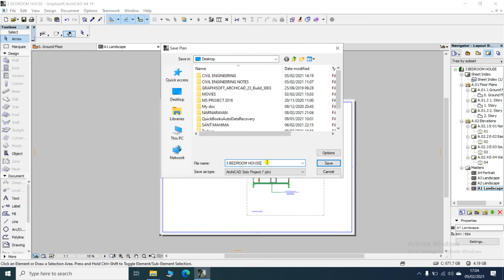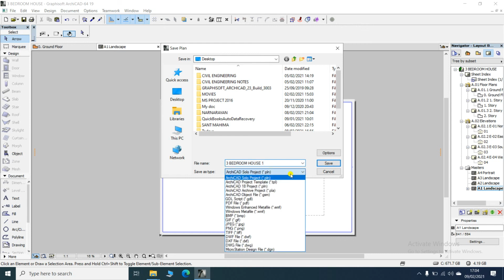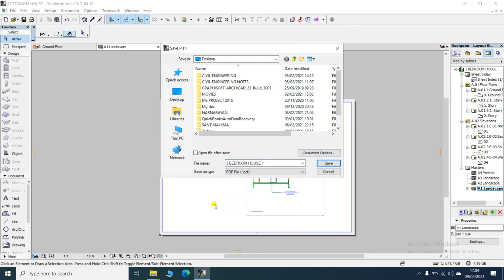If there are the elevations, you'll type elevations. If it is section, you'll type section. So for me, I'll save it like this. I can use 3-bedroom house 1, and then the save as type, you click on the drop down button and then select PDF file, and then you save.